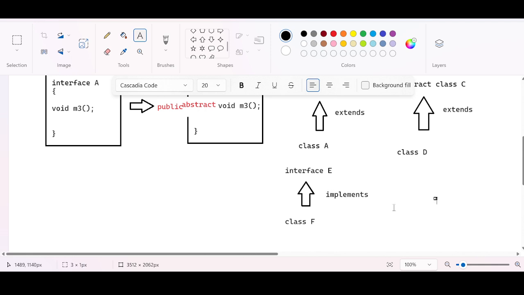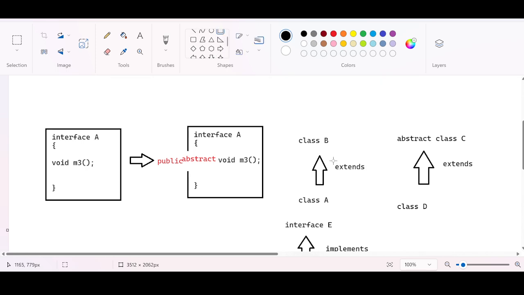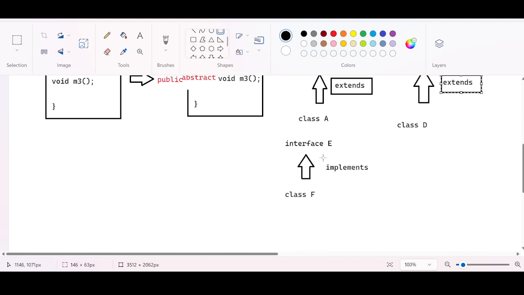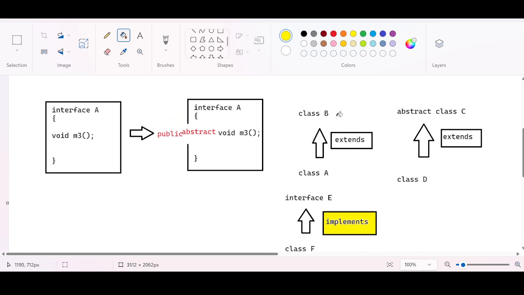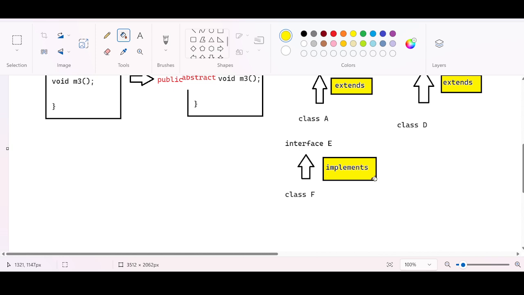Implements keyword. Remember this. Class to class, go for the extends keyword. Class to abstract class, go for extends. But class to interface, use the implements keyword. This is how you make a relationship. Interfaces are actually useless if you do not make a relationship. You will utilize these benefits by making a relationship. How can you make the relationship? Just by using the implements keyword. Class to class extends, class to abstract class extends, class to interface implements.